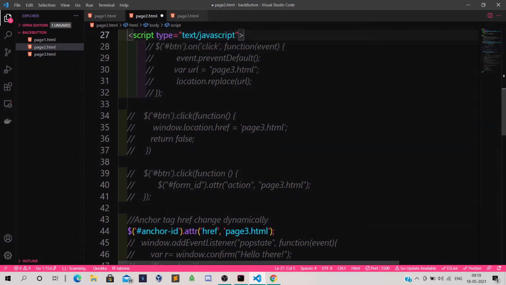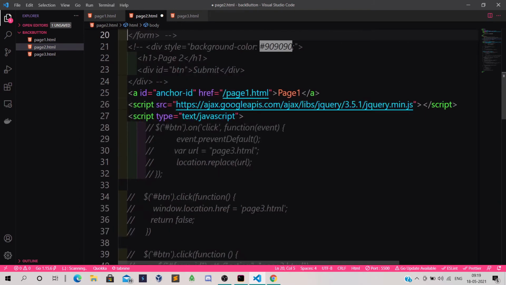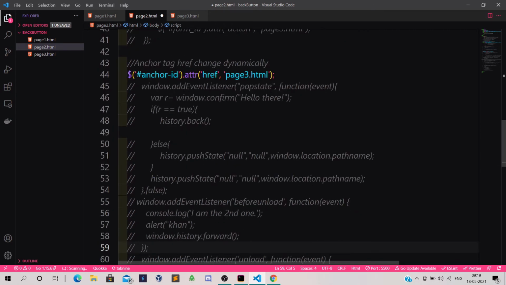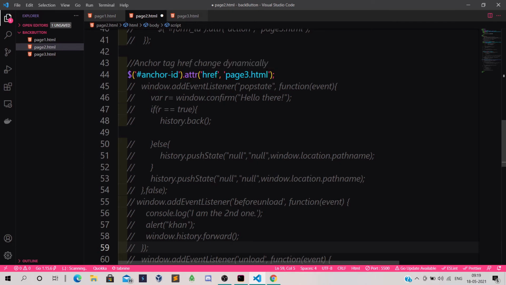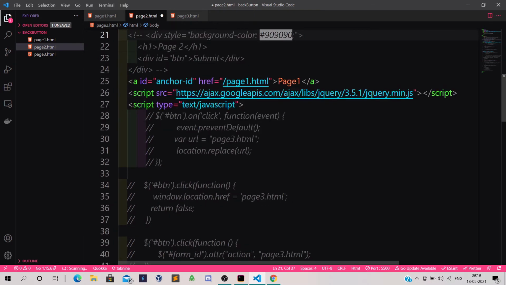Anchor id, I have given the id of this anchor tag as anchor id. Now what it will do is take the attribute href that you want to change, and it will take the value of that attribute, page3.html. Initially it would redirect to page1.html.